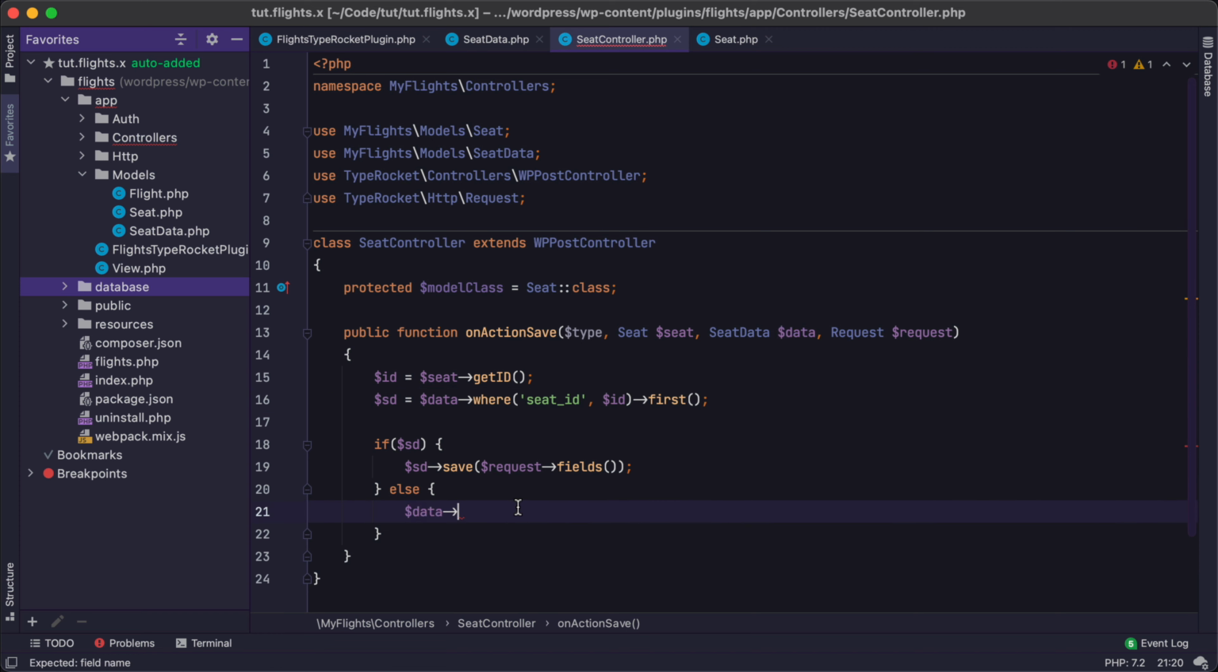So there are no values assigned to that model, so we can reuse it. It will be like a fresh copy of our seat data model. And we want to assign the seat ID, and this will manually set the custom field for the seat data.